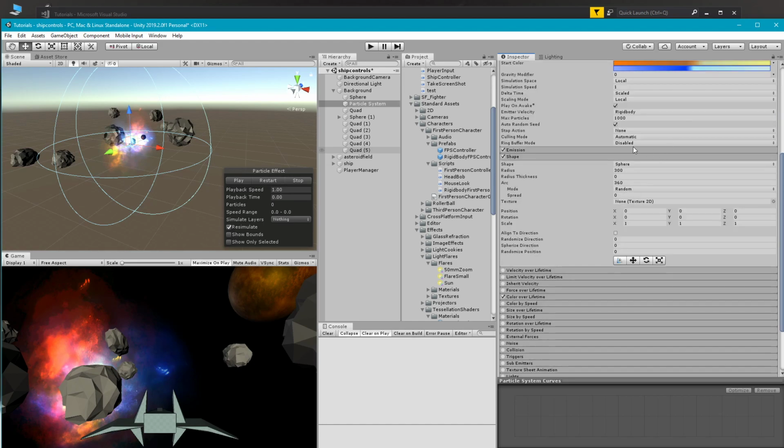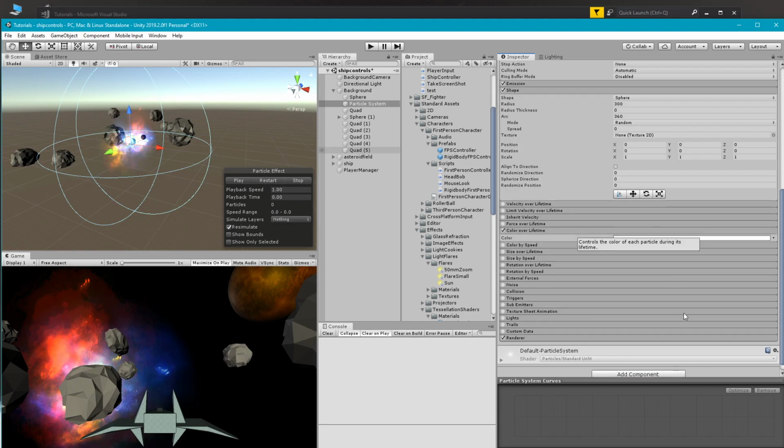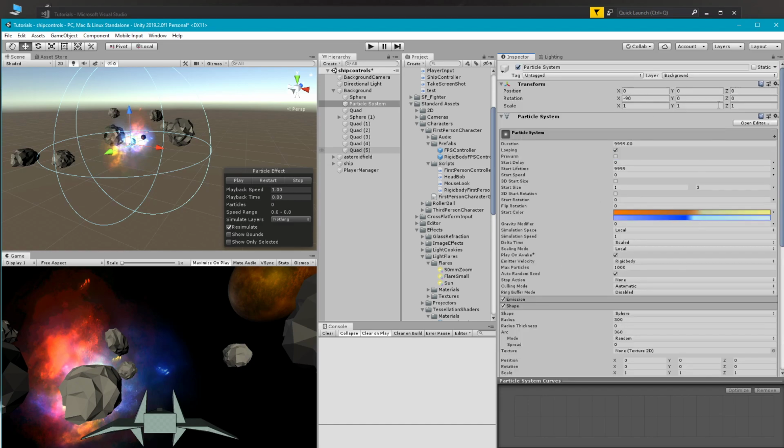I think the other change that I made was I may have increased the radius of this sphere to farther out, so 300, and then I set the radius thickness to 0. That way it only spawns on the edge of the ring of the sphere, so they're distant stars. And that's it. I guess I have color over lifetime for this one too. I think they're all solid. So that's kind of the main thing I did to change this one. And remember, this is part of the background, so it's part of the skybox.